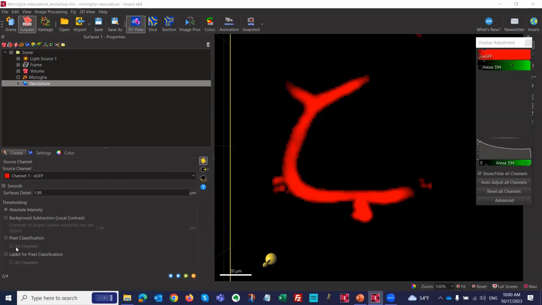Okay, so just a rule of thumb here in terms of the thresholding techniques. The first two are the non-machine learning ones. We use absolute intensity when the intensity of the objects of interest that we want to extract is homogeneous. So all of them are bright, or all of them are dim, or in the same range.